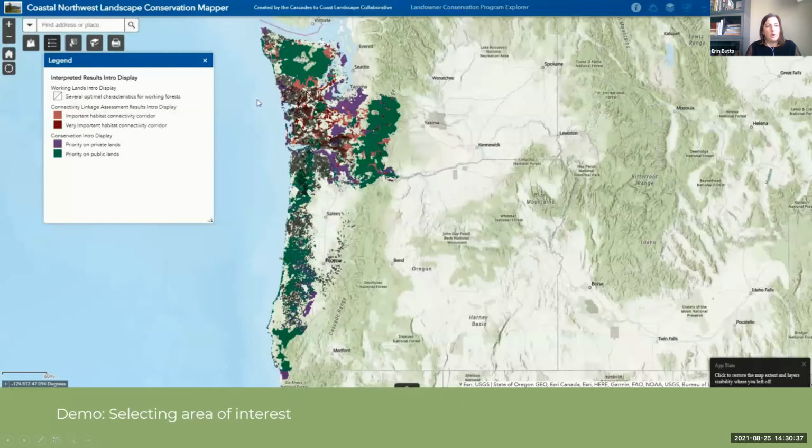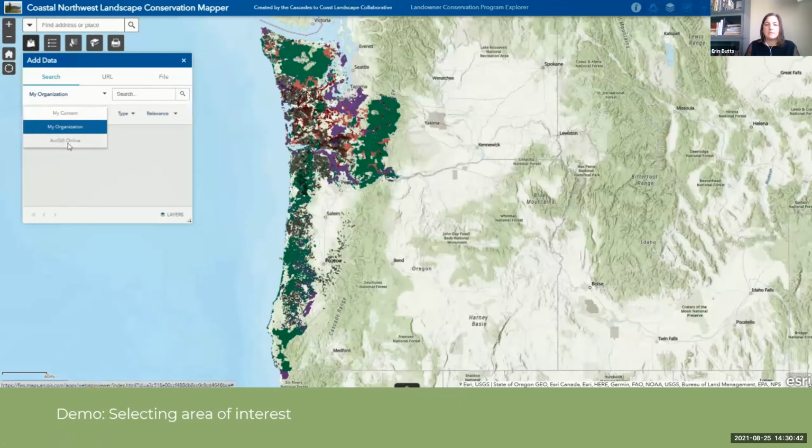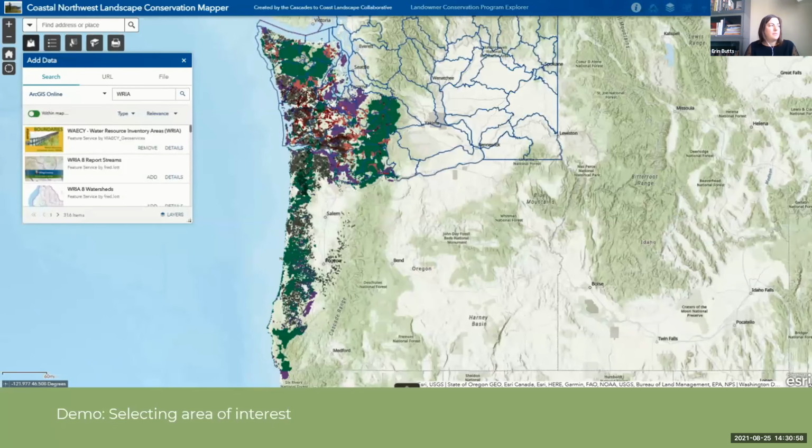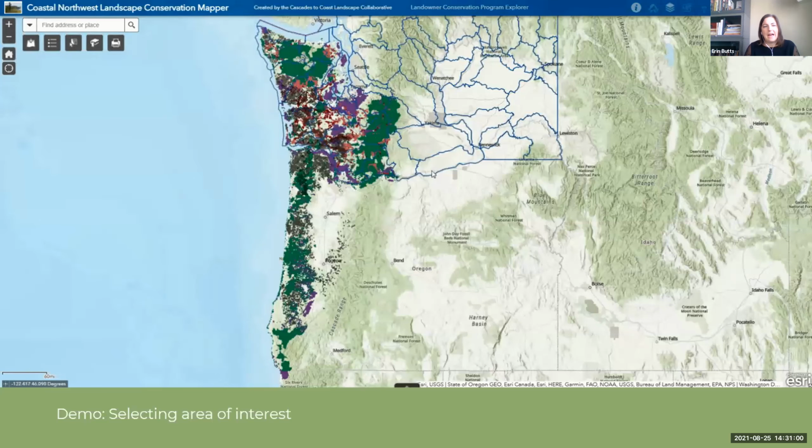So for this demo, I'm gonna use the Upper Chehalis Water Resource Inventory area as my area of interest. First, I'll add it to the data. I'll add the data set to the map, and I know it's on ArcGIS Online, so I will search for it and add it. If you're looking on ArcGIS Online for new data, you can click the Details button in order to see more information before adding it to the map.